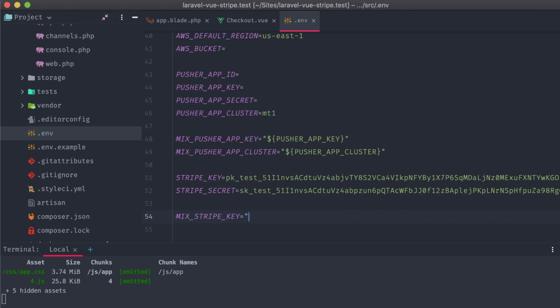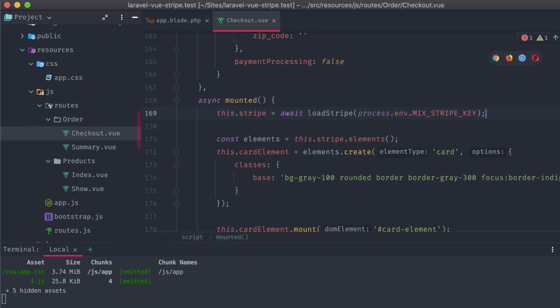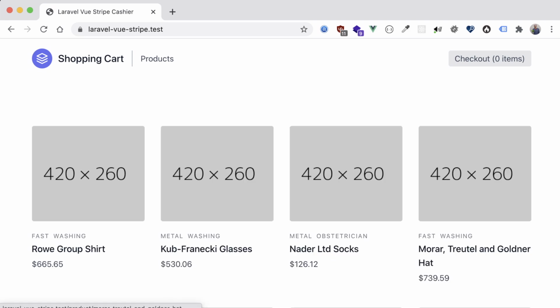Instead, we can actually reference the above STRIPE_KEY attribute in our MIX_STRIPE_KEY attribute by using quotes and then wrapping the value in a $ sign and brackets. When referenced, the MIX_STRIPE_KEY value will be the same as the STRIPE_KEY value above it. Okay, let's compile our assets and see if everything is working as expected.